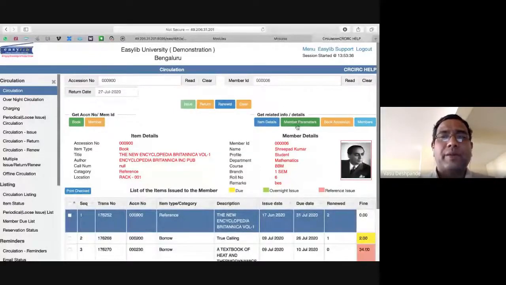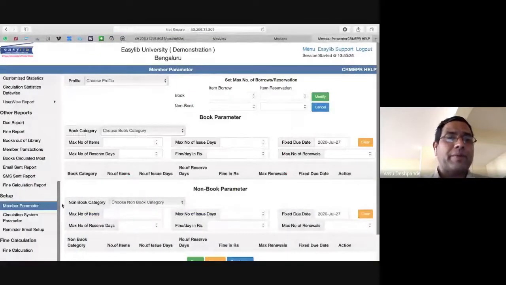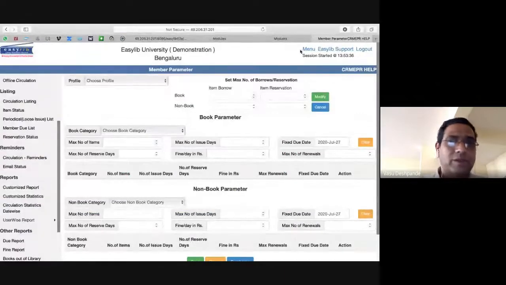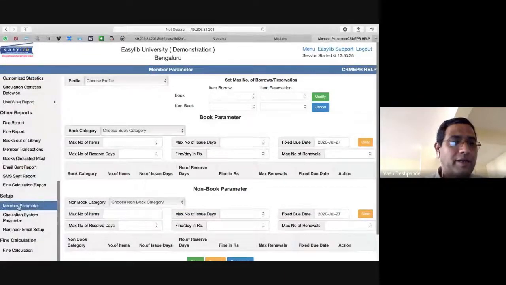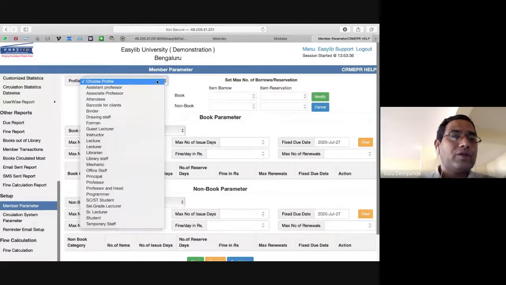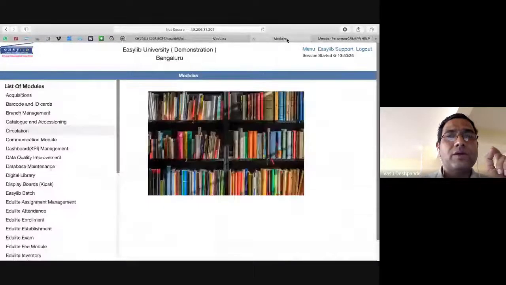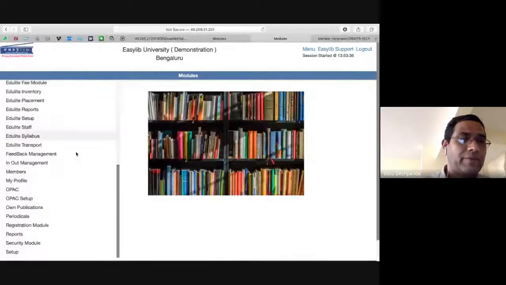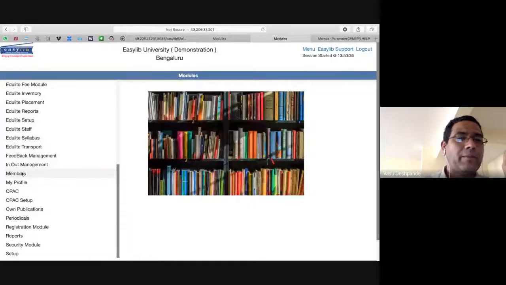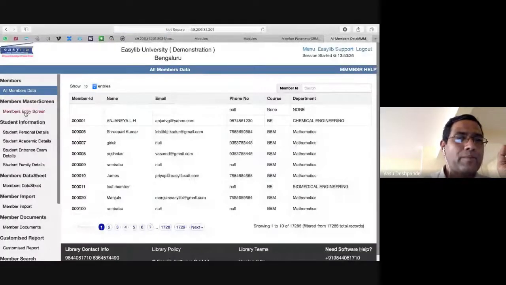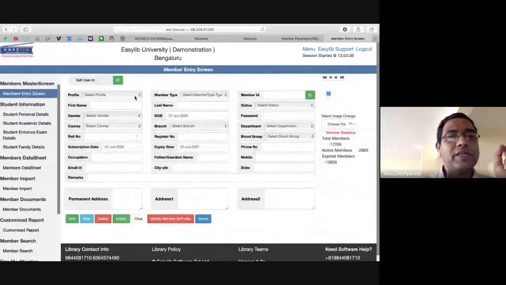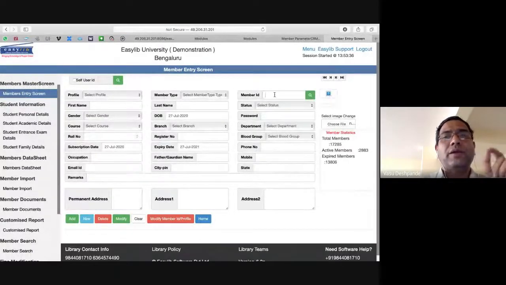Now let's go to the member parameters. What does this member parameter tell? Again, you can go into the circulation. Here on the left side, there is a member parameter screen. So I can choose any profile. So how do you choose a profile? What you can do is, when you create a particular student or staff, you assign them a certain profile. Let's do that one time, okay? This is the member entry screen. For each member, there is a certain profile over here. Okay, so I just go here.